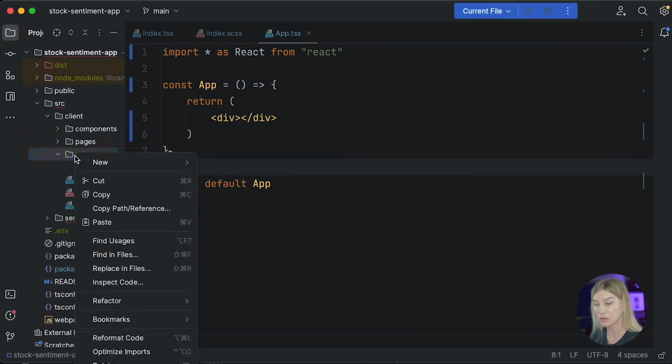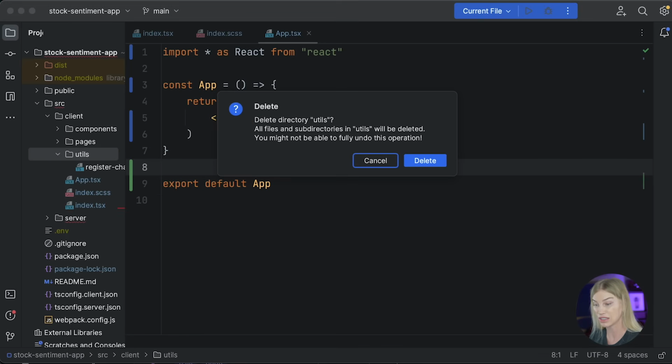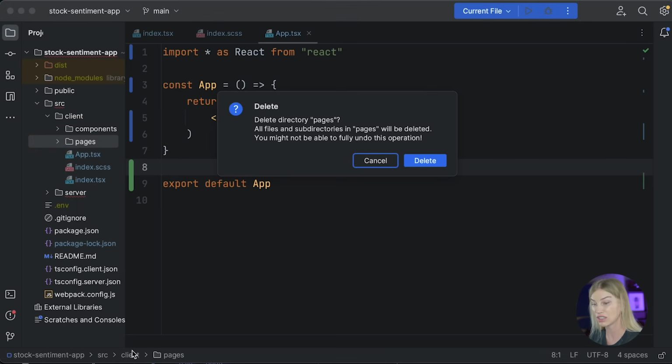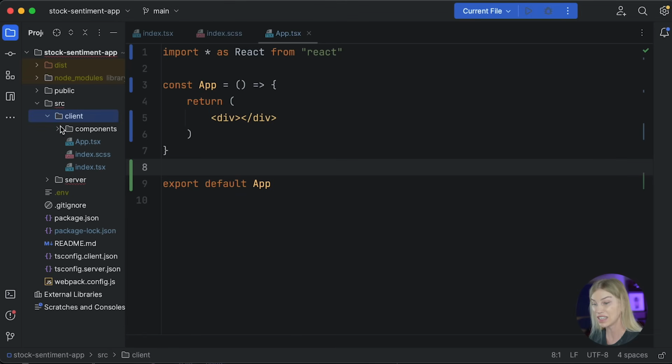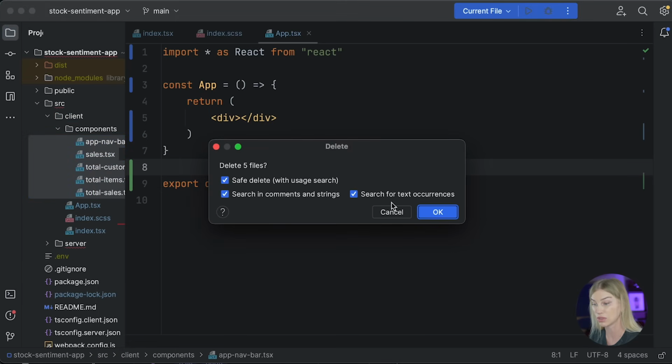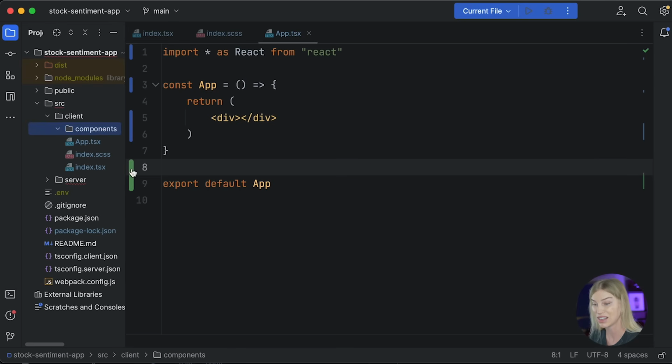My utils, well, I'm just going to delete that as well. So let's delete the utils directory. I'm also going to delete the pages directory. So let's get rid of that. And in the components, we're going to create some totally new ones. So let's get rid of all those too. So let's just empty out the components directory as well.